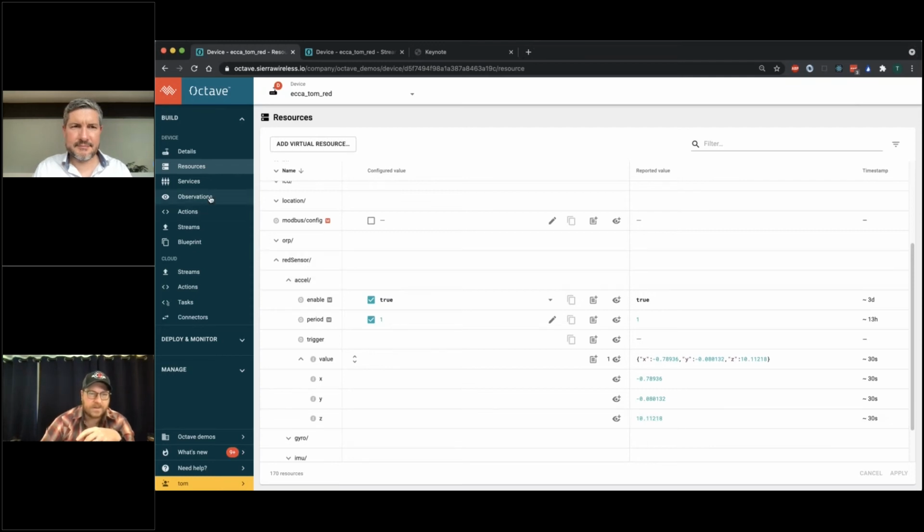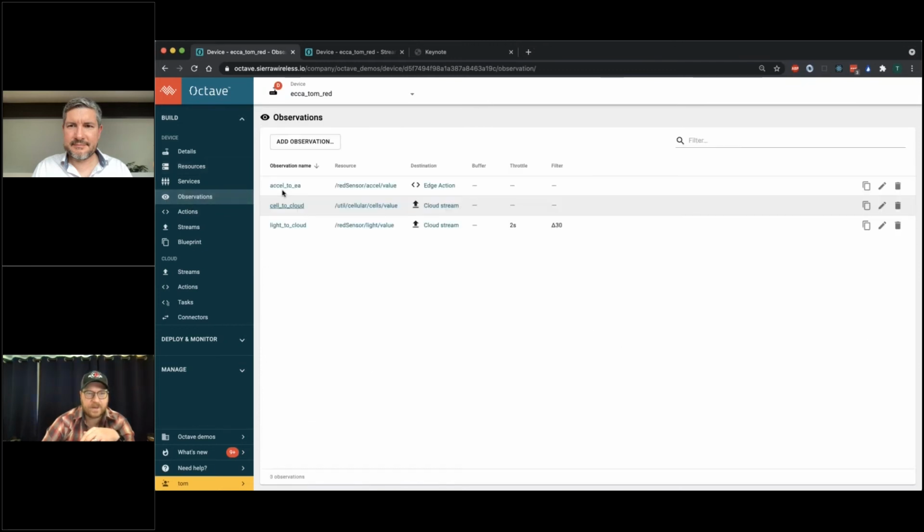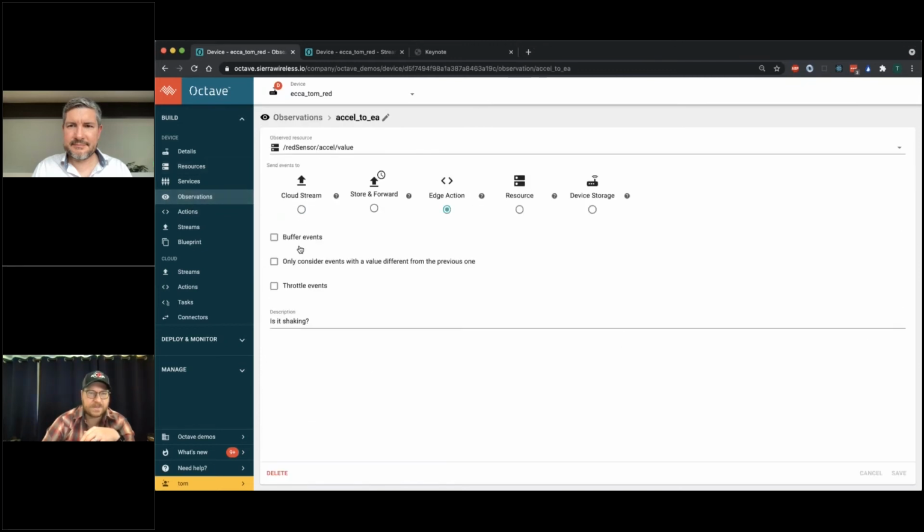Let's talk about that. The first thing we're going to want to do is create an observation on this value. We know we want all this information in our calculation, so we're going to create an observation. I've already done that ahead of here. So you'll see accelerometer to edge action. That's typically the way we would name it. The accelerometer is going to an edge action. It's going to send everything, and we'll say, is it tilted? Is it tilted? Will be our description.